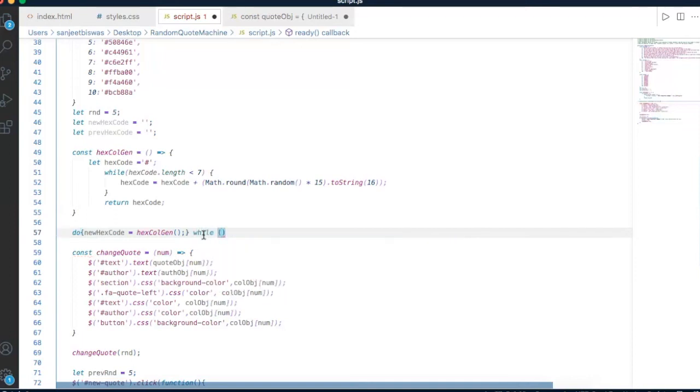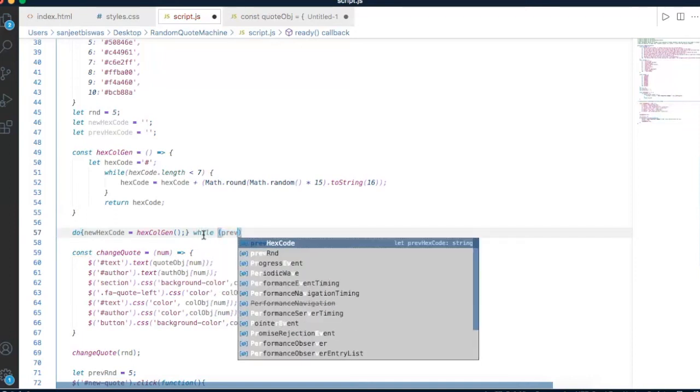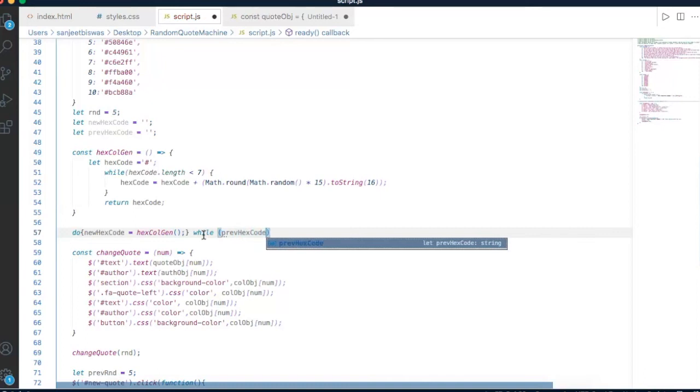while previous hex code is equal to new hex code. In other words, keep producing a hex code till previous hex code and new hex code are different, right? Again, I went over this explanation when I explained to you how to get unique random numbers in back-to-back attempts. That's the same explanation that holds true here. So I'm not going to obviously repeat it. Hopefully you got that when I walked you through the random number explanation.